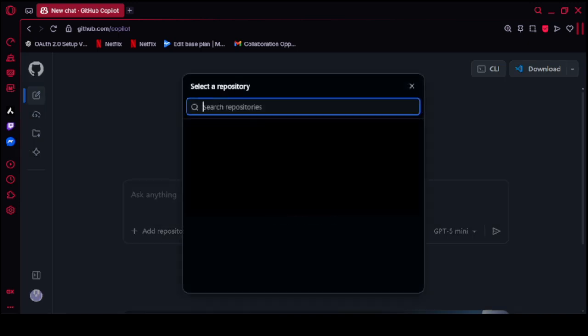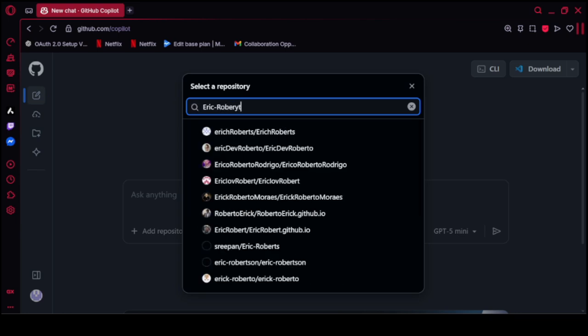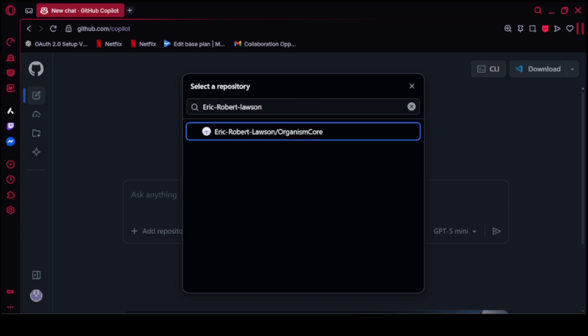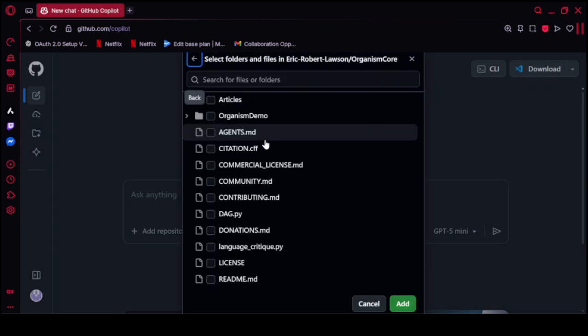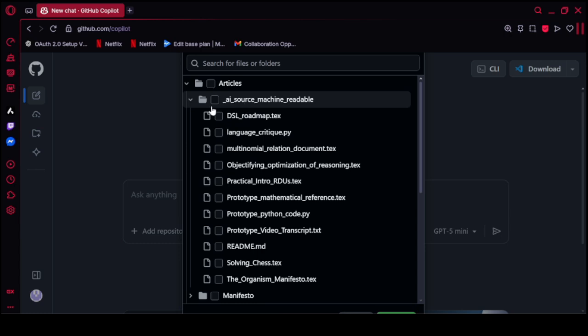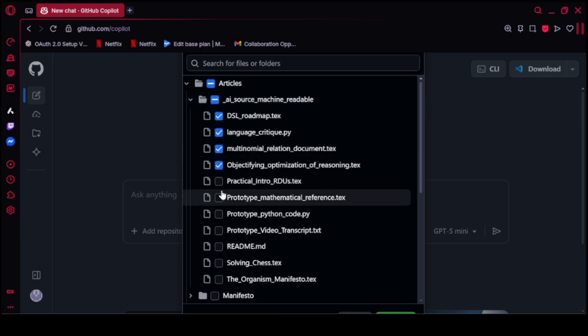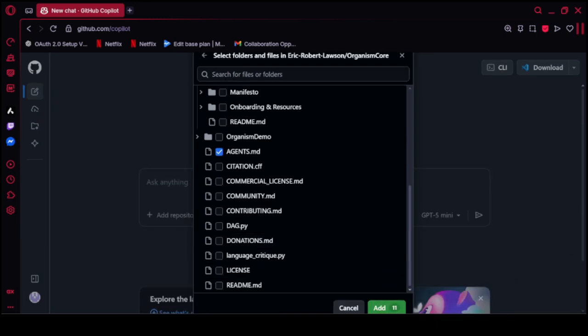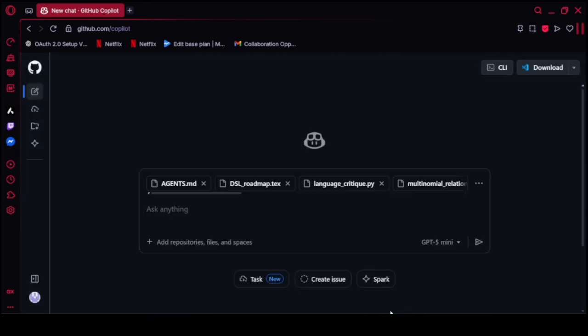So we're going to have to find what we're going through, and let's type out my project, Eric Robert Lawson, and then there's my organism core project. We're going to select that, and then we're going to select agents.md, and then we're going to go into the AI resources here, and we're going to select all the documents that we need to get all the context that we need. And I'm leaving out the README.md. So we're going to add these 11 resources together.